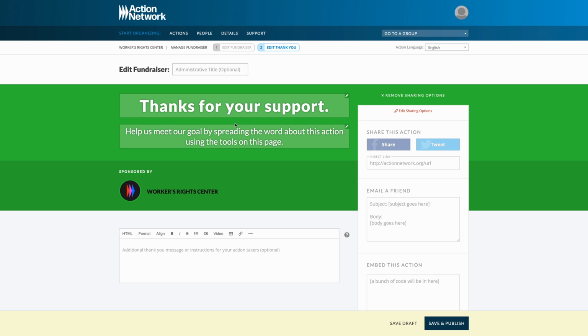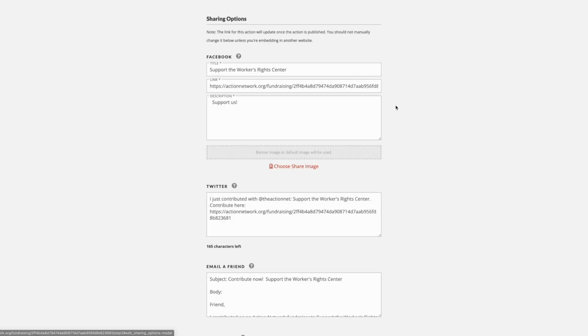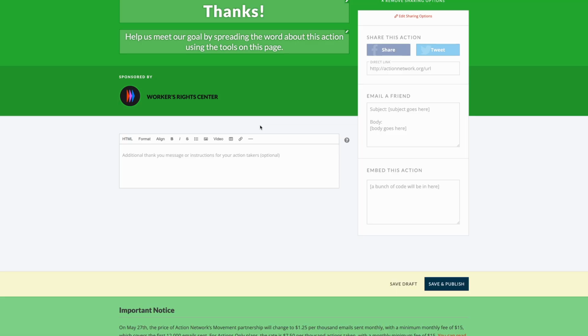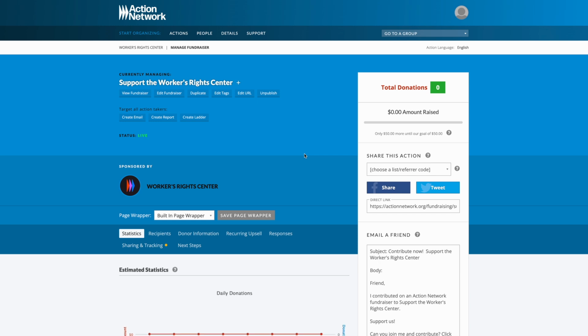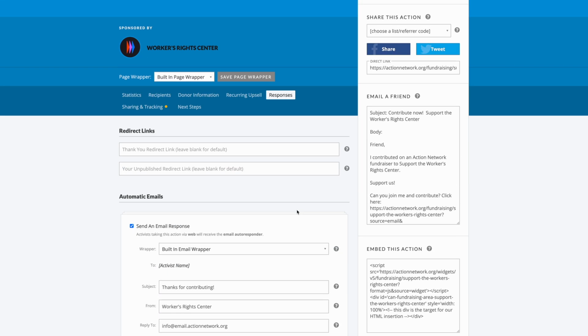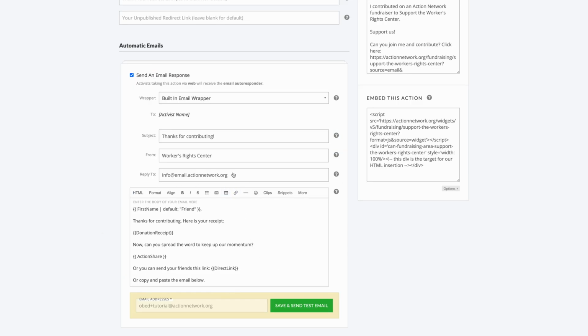On the following page, you can edit the thank you message people see after they donate. And you'll see the option to edit sharing language for Facebook, Twitter, and email. Once that's done, you can click Save and Publish to make this fundraiser live. In the Responses tab, you'll be able to edit the auto response email people receive. This will include a donation receipt clip so that it automatically inserts all of the payment information people provided, but you can edit this language to add a bit more details if you'd like.